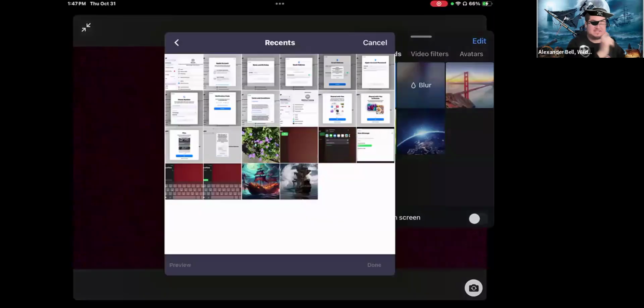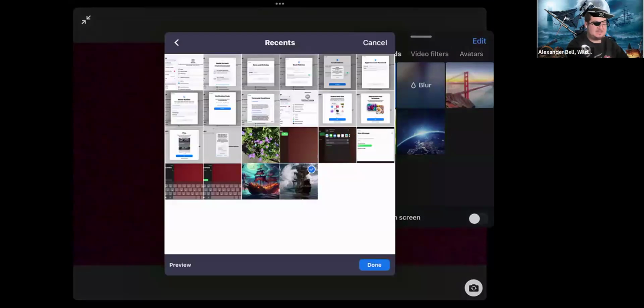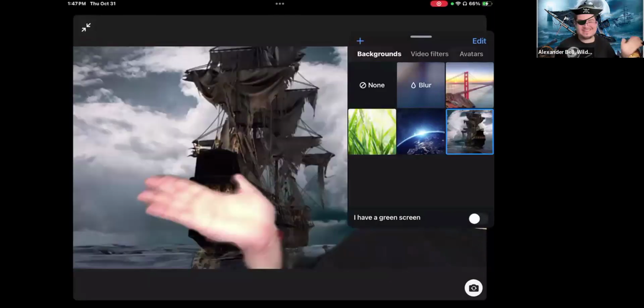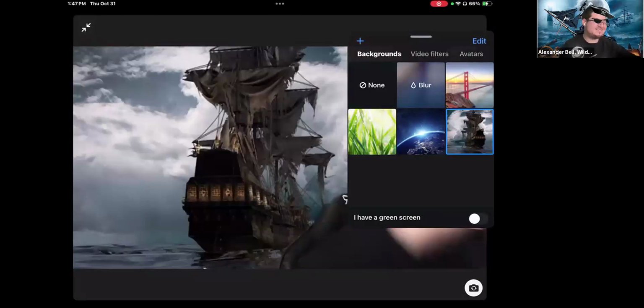If it's your first time doing this, you may see a prompt. Make sure you hit allow access to all photos. And then I can select the photo that I would like to use and then hit done. So there you go. I just added that pirate background to my iPad. And you can add as many different backgrounds as you like.